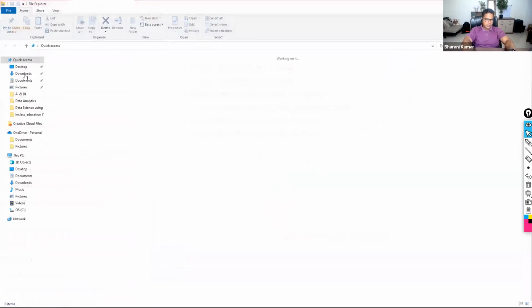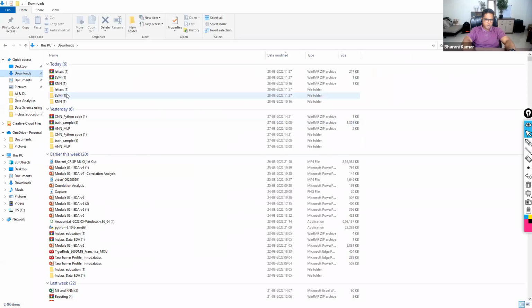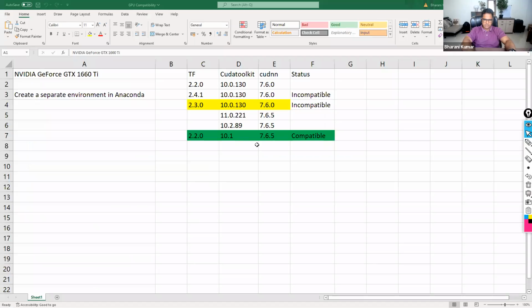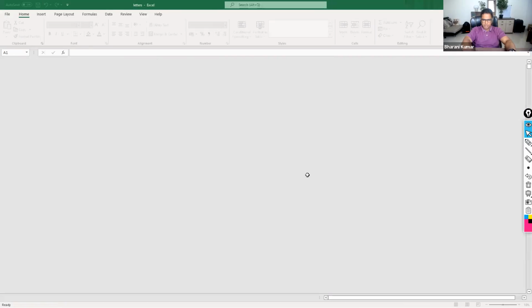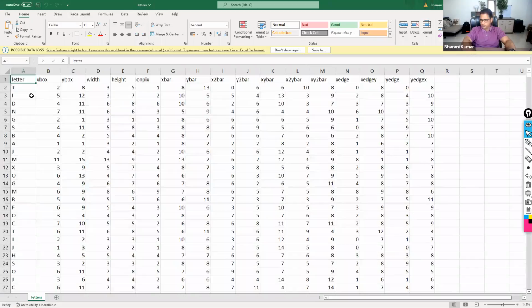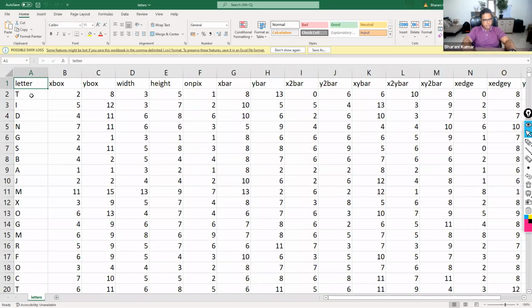So let me open this data set and show you this data set first. This is called the letters data set, wherein you have all the various alphabets. Given the alphabet, what will be on the x-axis, what will be on the y-axis, what is the width of the box going to be, and the height.